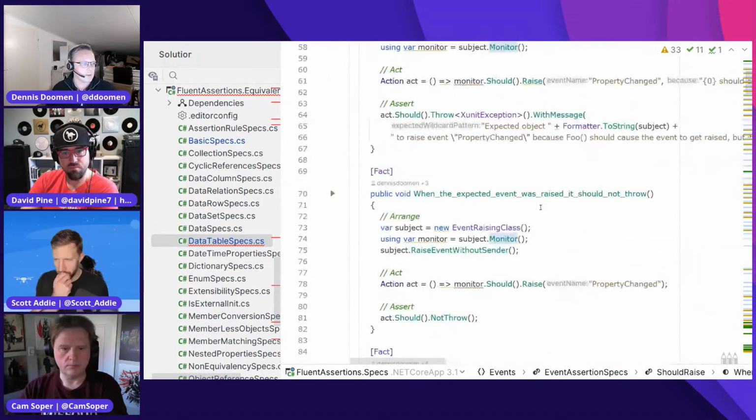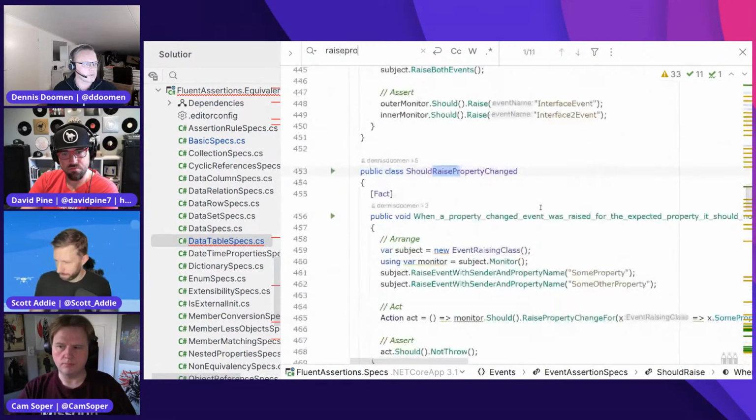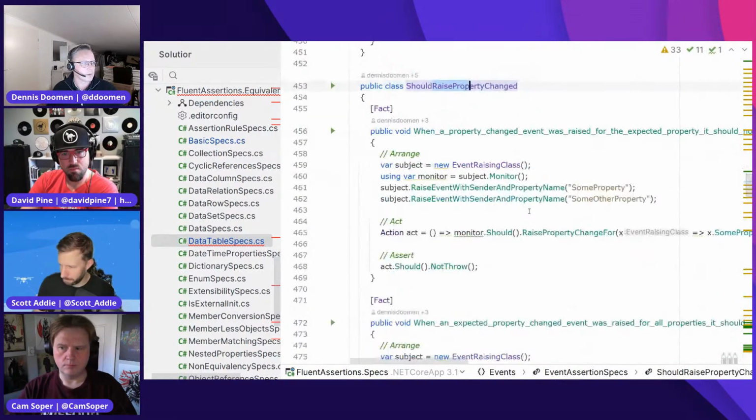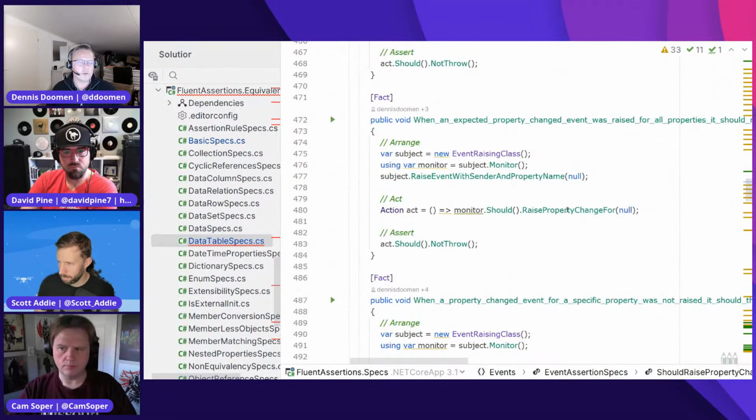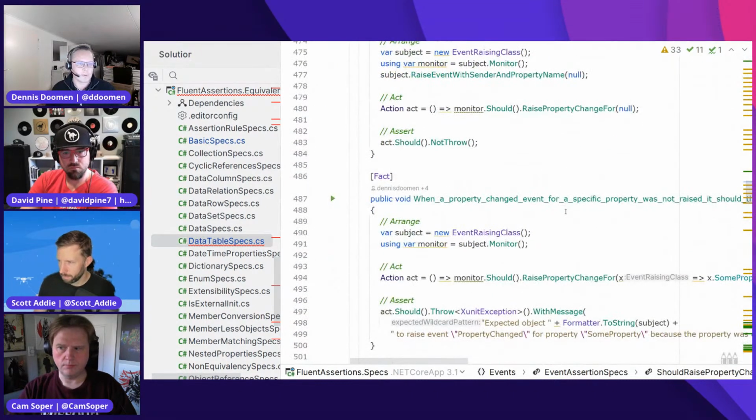Yes. There's probably even raise-property-change specific ones, like should raise PropertyChanged for. I don't use those myself a lot these days, because I'm not doing a lot of WPF or Maui. But I guess that's very interesting for those people.